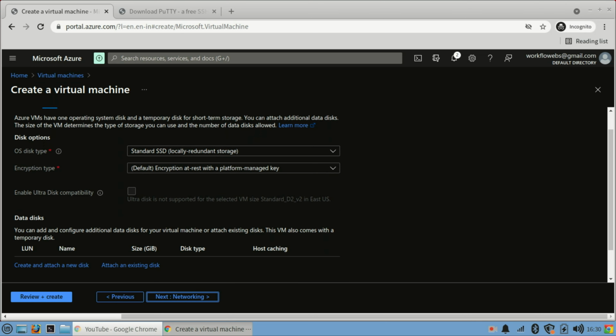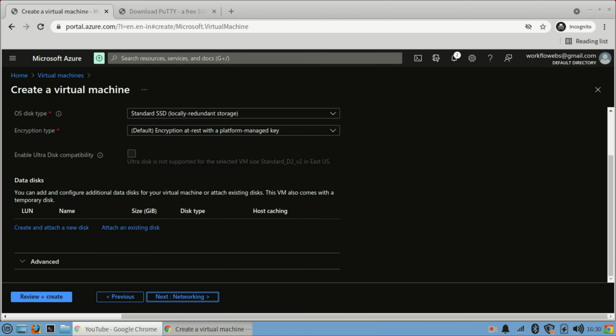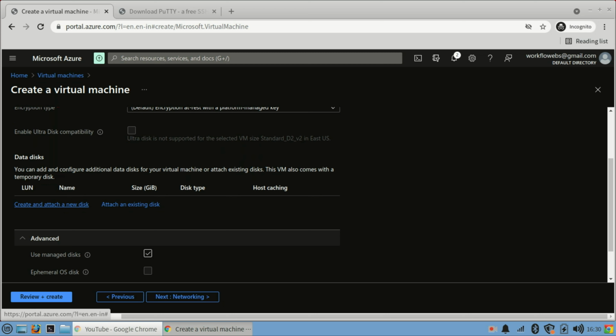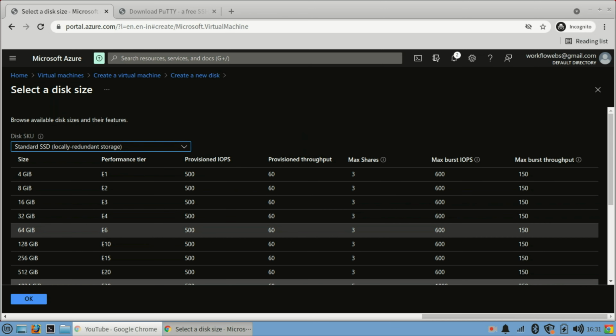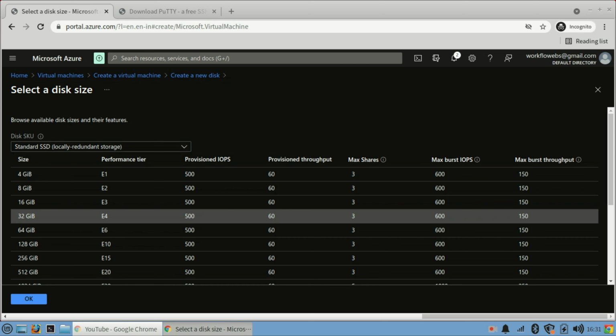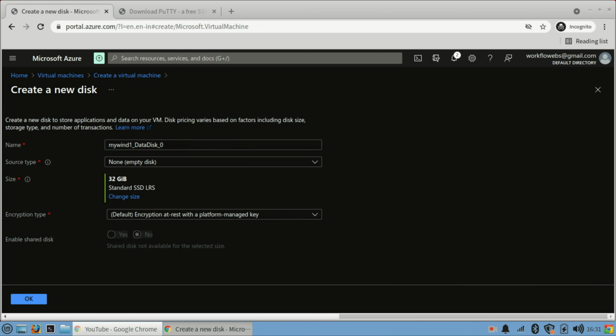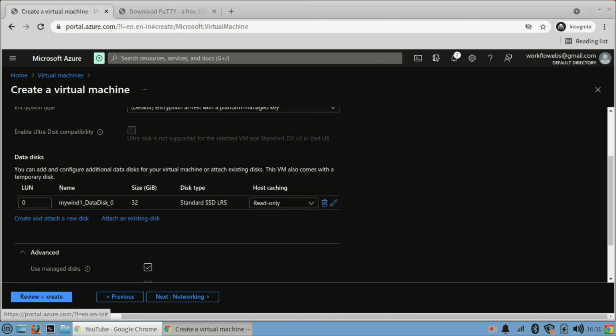Okay, now the standard SSD is fine for me. These are the default settings. Okay, I don't need any other specific. I will go back to my networking. So I'm creating just a basic one. If you want to attach another disk, you can attach another disk, but the temporary disk could be there. Okay, so I will create a simple disk, and I will change the size to, let's say, 32 GB disk, simple disk. I'm attaching it here. Click OK.